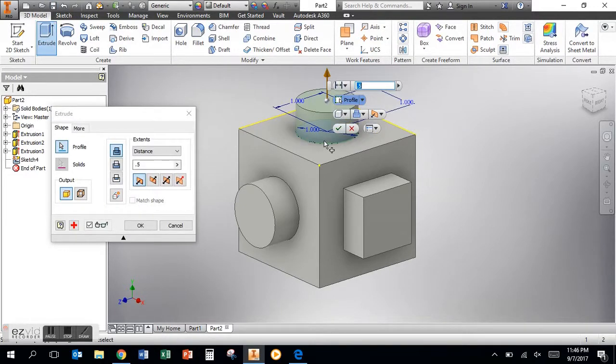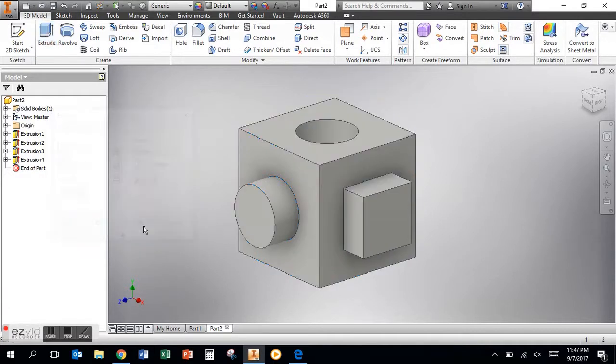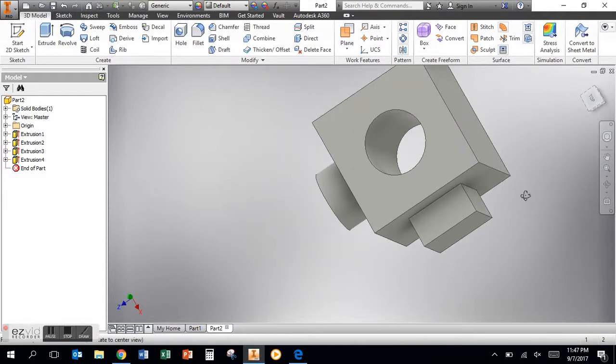Look on our circle. So now we are going to go the other direction. And we could type in a distance. We know that this is 2 inches. But there's a nice feature. You say To Next. It'll just go to the next part, to the other side of the cube. There's other options, but we'll leave it at that. So we'll hit OK. And if you hit Shift and rotate, you can see we made a hole.